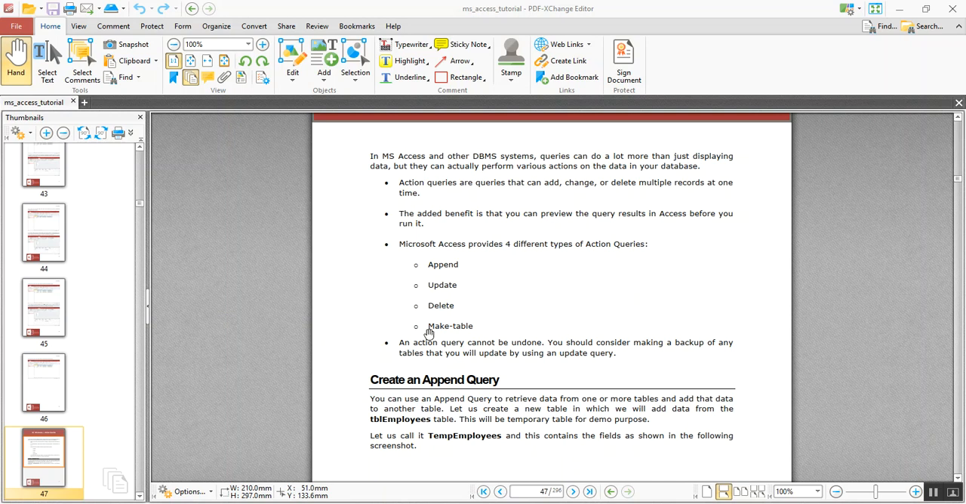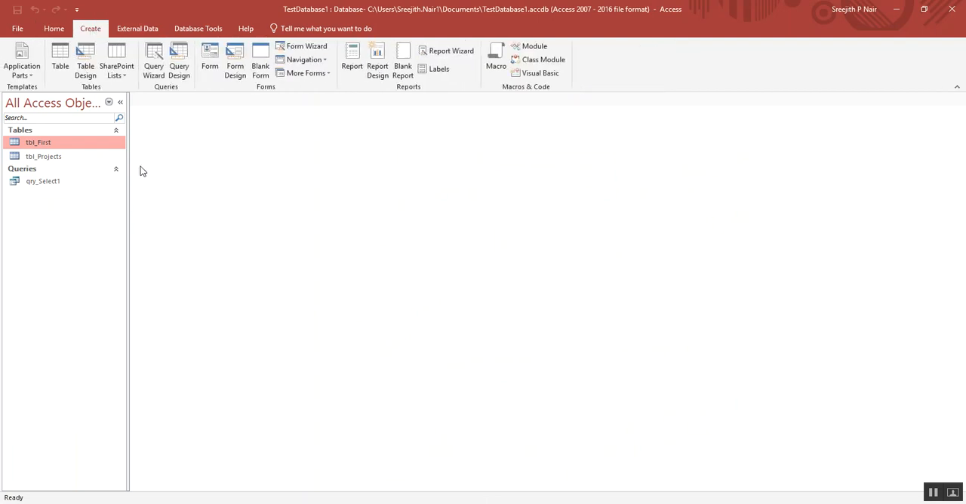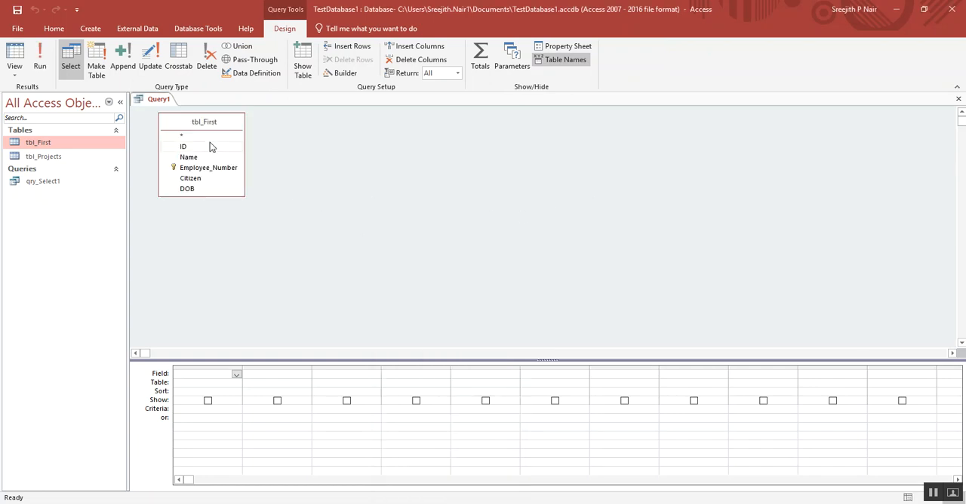So let's first start with the delete query. Delete is an easier query. So let's create a delete query. Now let's go to create, query design. I'll take the first table itself. Now instead of select, I'm going to click this delete.